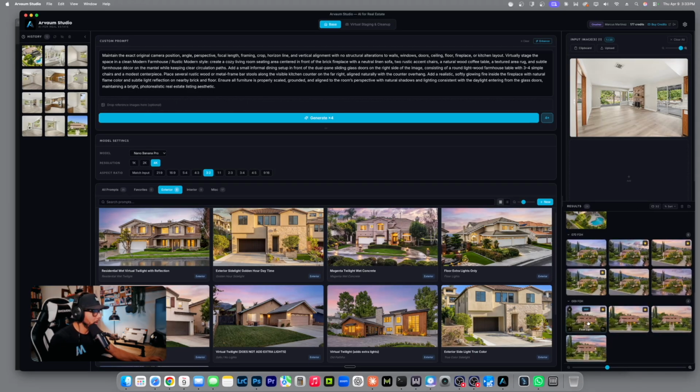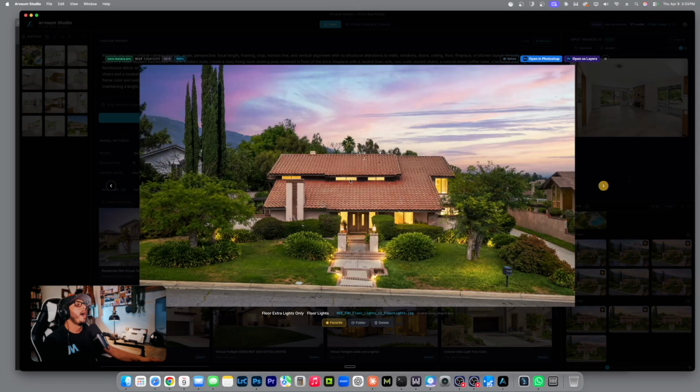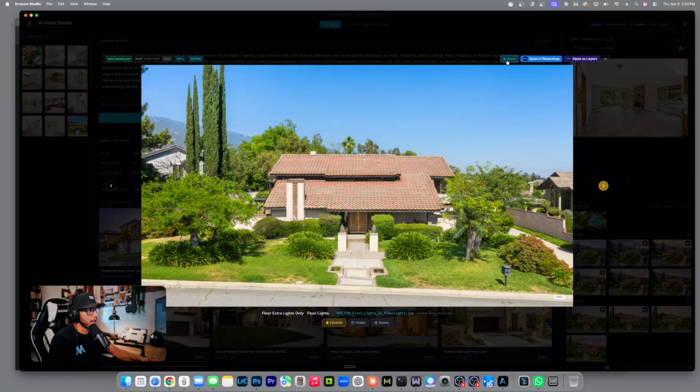Let's see. Oh, what? No, there is a window there. No, there is not. These all have windows there. And it created an extra window here that may or may not actually exist. Wait, no, actually.